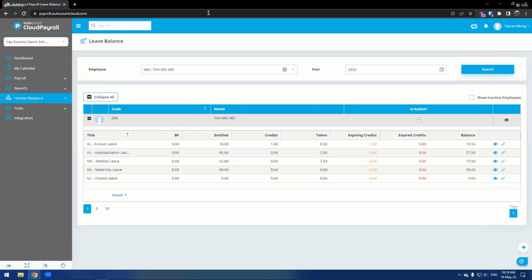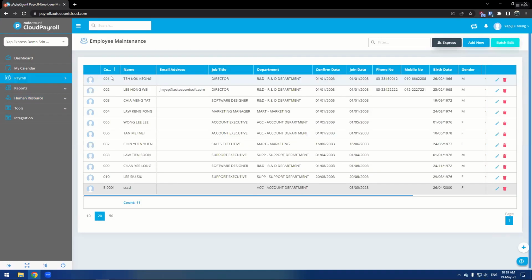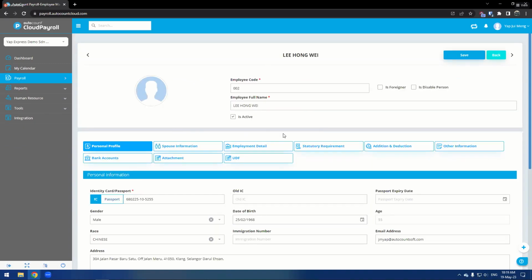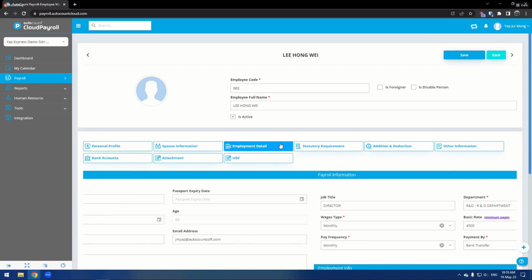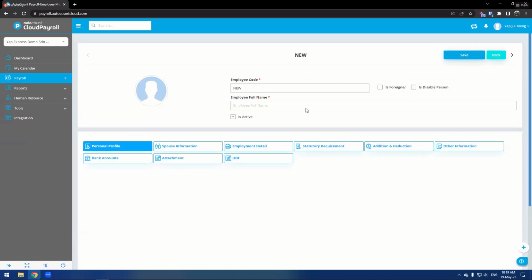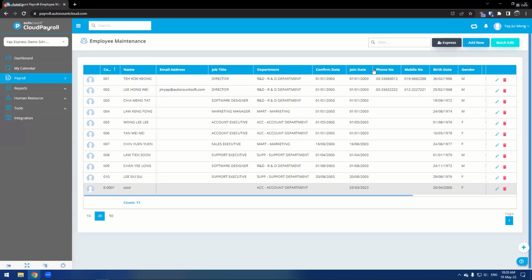All right, in order to get there, it's located under payroll, employee maintenance. Okay, now we have a list of all your employees here. To edit, just click on the pencil icon and it will bring you to this page. Just remember, these are the few tabs. Now, if you want to add a new employee joining us, I click on add new. You see, it's the same form. If you edit, the existing info will be there. If you click on new, it will be a blank form. So either way, add and edit look the same.